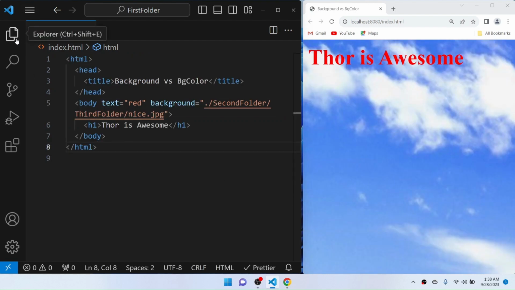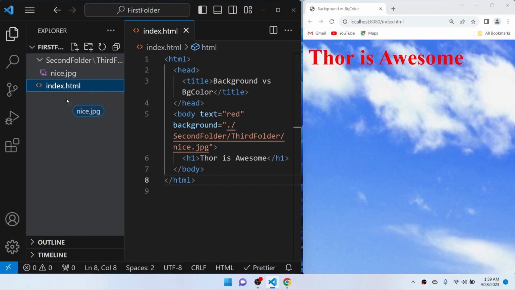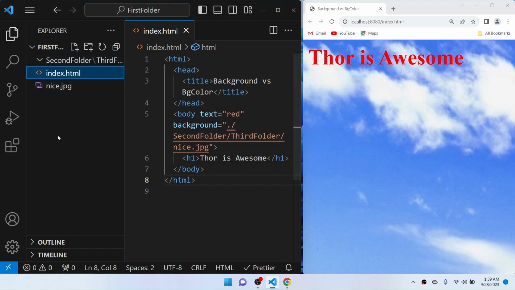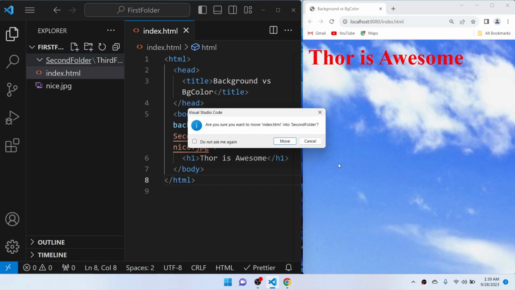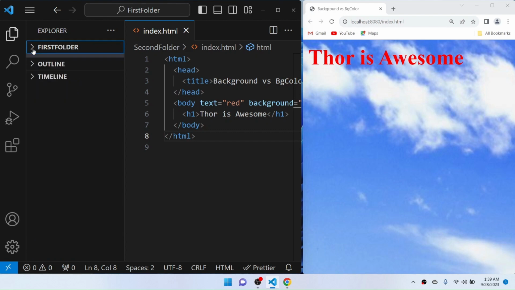Now here is a catch. Let's say now I want to move this nice.jpg from third folder to first folder where the index.html is located. So this nice.jpg and index.html is now in the first folder, the second folder, and the third folder is empty. So now I'm gonna move the index.html to the second folder. Yes, move. Now this index.html is inside the second folder, and this nice.jpg is inside the first folder.